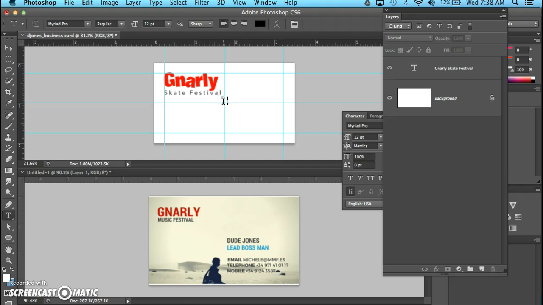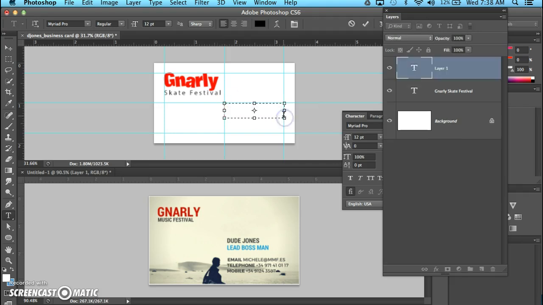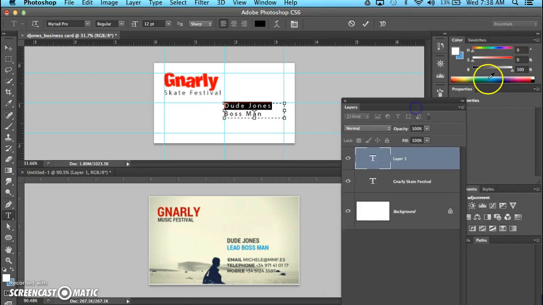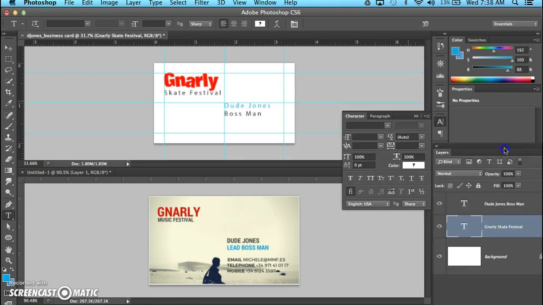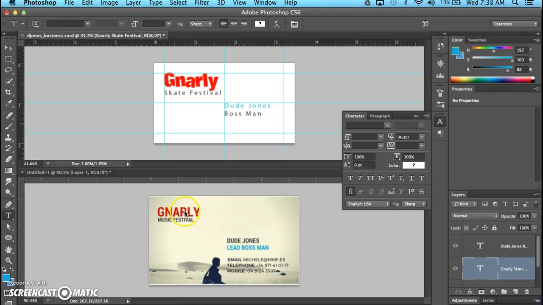I'm going to go ahead, drag out the other half. This one's going to be called Dude Jones and Boss Man. Don't ask me. They just came to me. Okay. Choose the blue. Again, my color scheme is going to be similar to this. This is sort of a red hue, a yellow hue, and a blue hue. Those are the three colors, the three primary colors.